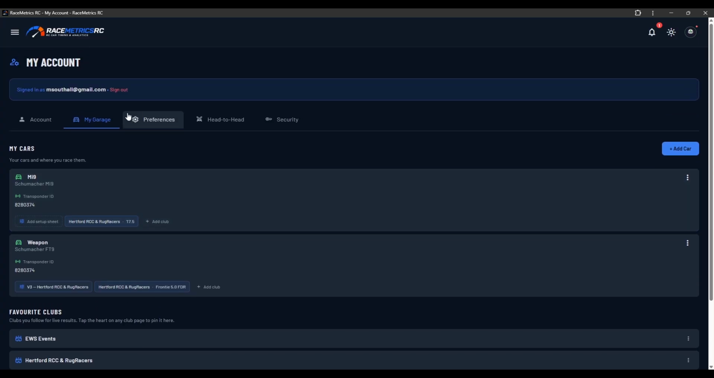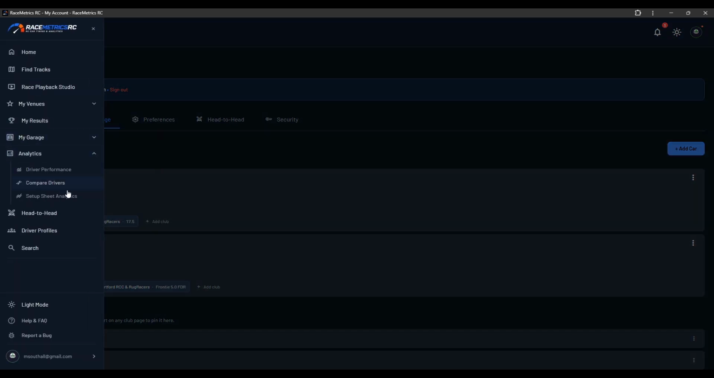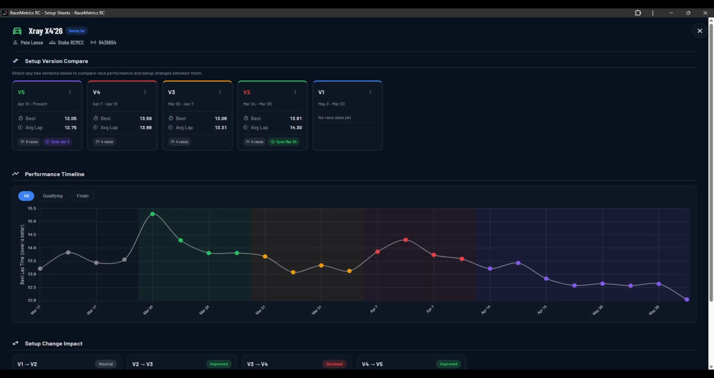But we are going to use a slightly different one. I'm going to use the creator of this, Peter Lease, because he's got some setup sheets already. So we're going to go down to here, go to our analytics, and then off to setup sheet analytics. And from here, this is where we can see the real power.